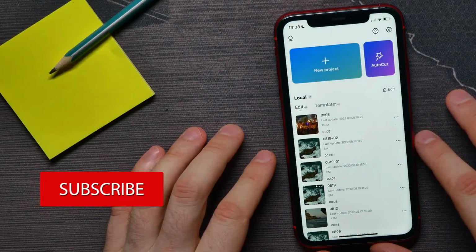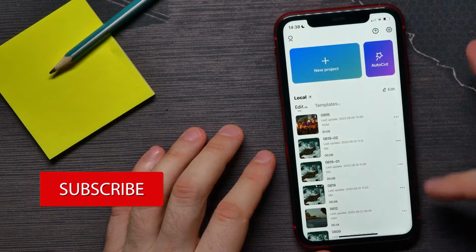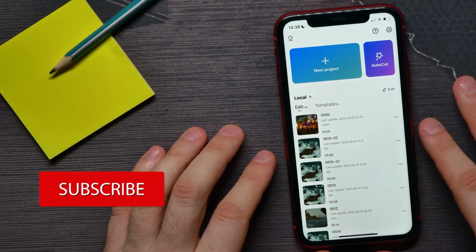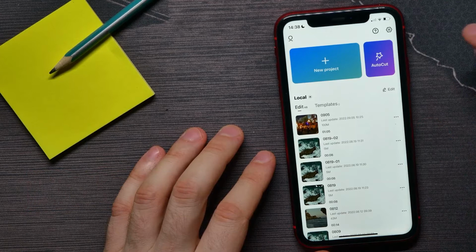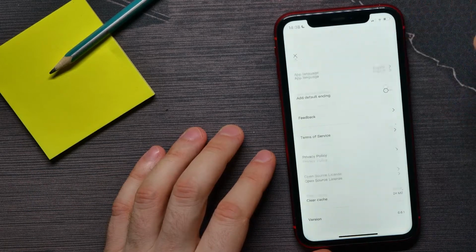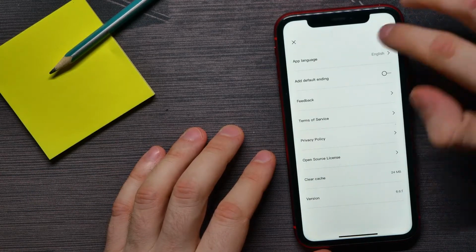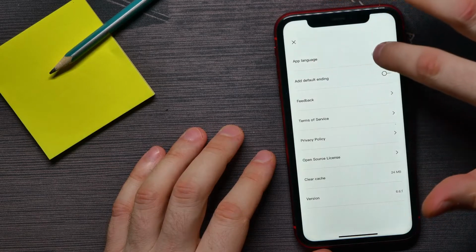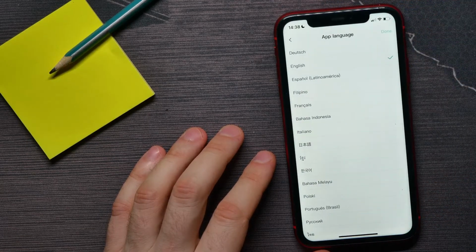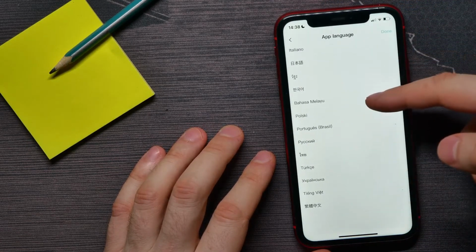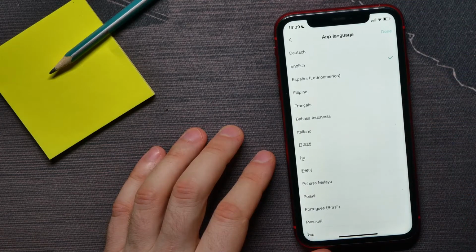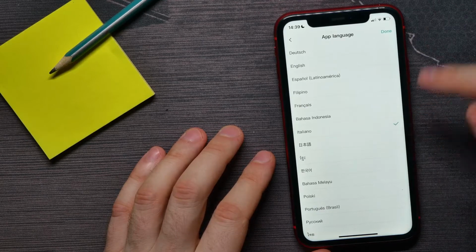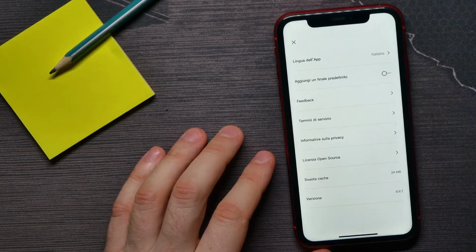As you can see, now I've got English language here, and to be able to change that language all I have to do is hit the gear icon and then hit where it says App Language. And from here I can select any language that I want. Let it be Italiano. I'll just tap on it, check mark it, and then hit done.